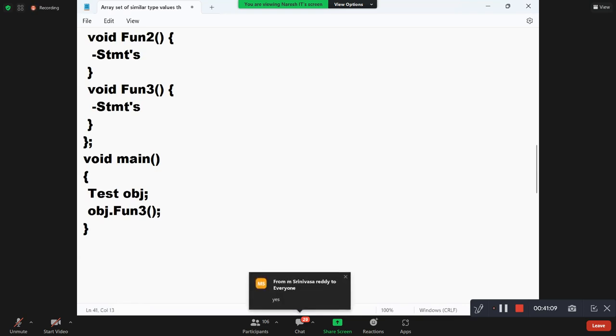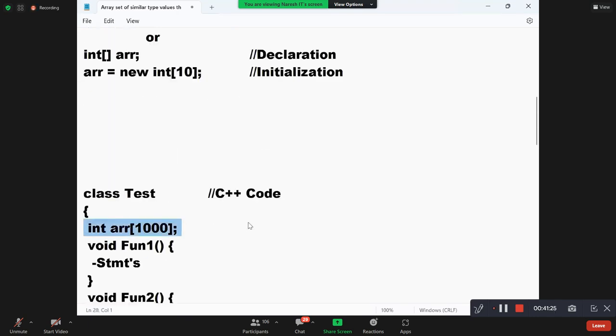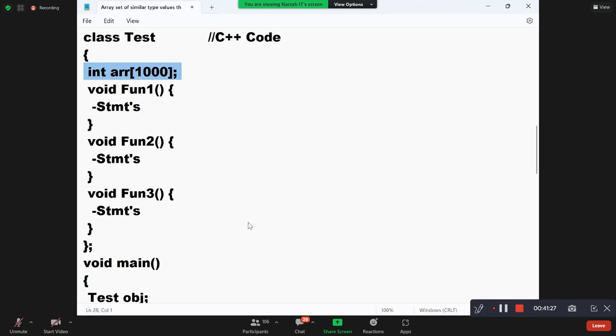Yes, initialized. Why? That is the drawback I told you. That is only initial declaration, that is only initialization. You can't separate the declaration from initialization. You declared it globally and created the object of the class. Once you create the object of the class, the array is automatically initialized. Means 4,000 bytes of memory is allocated now.